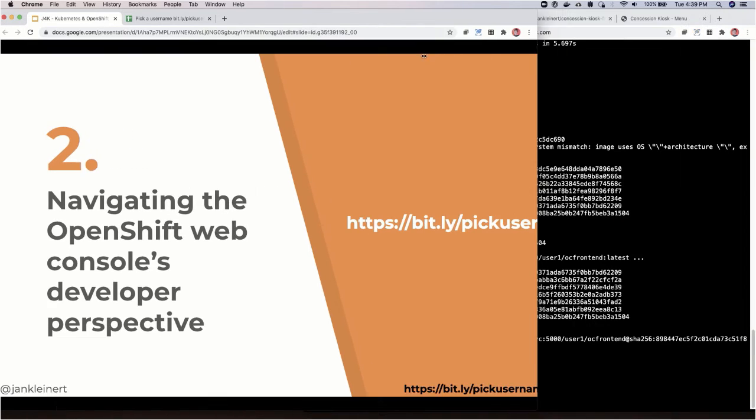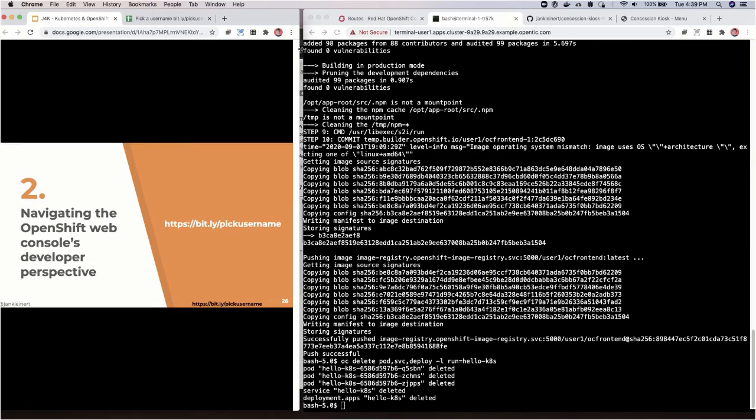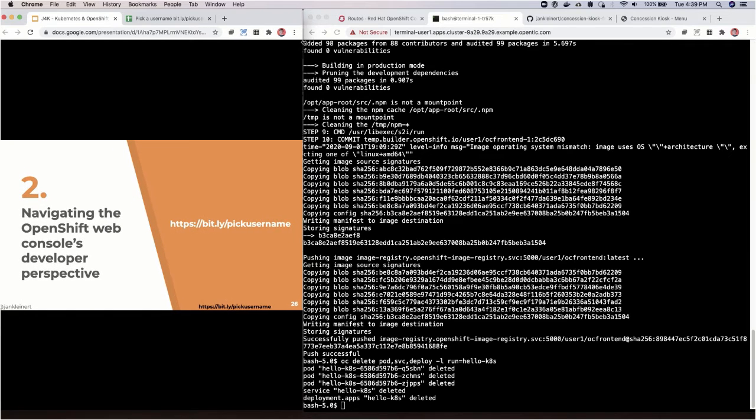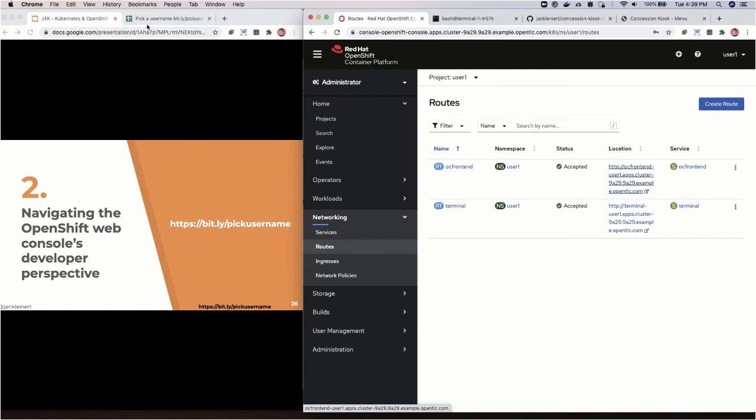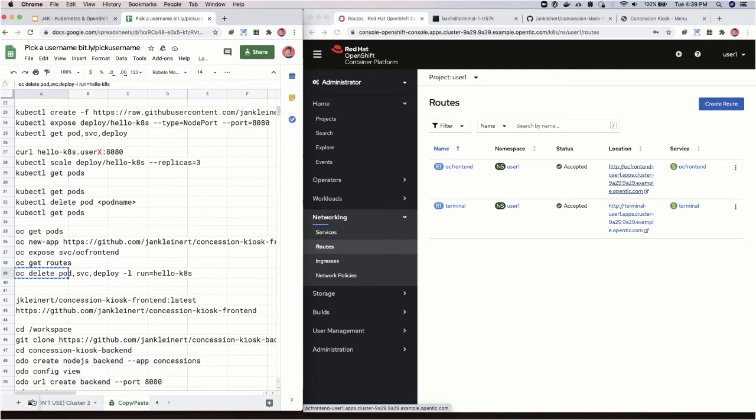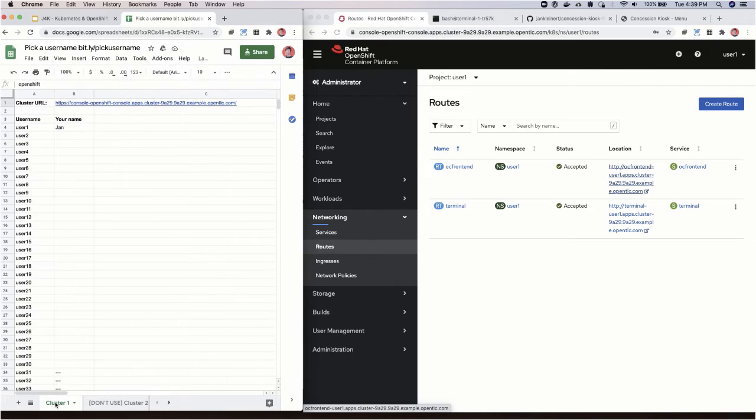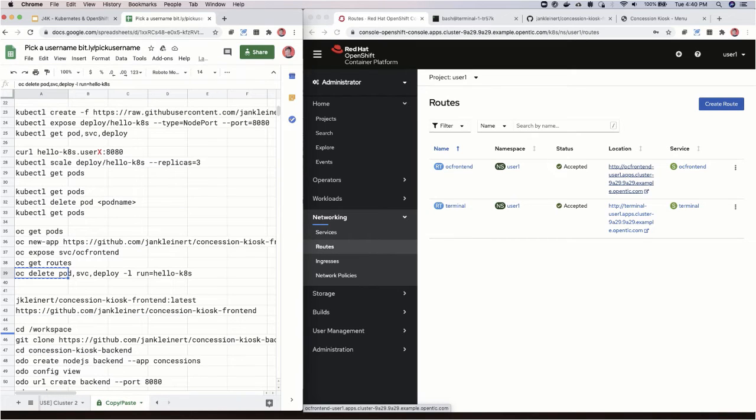Okay, let's switch back to our web console. If you don't still have the web console open, you can grab the URL from the Cluster 1 tab here in the spreadsheet. Make sure you've signed in with your username and password. All right, so let's take a little tour of the web console.